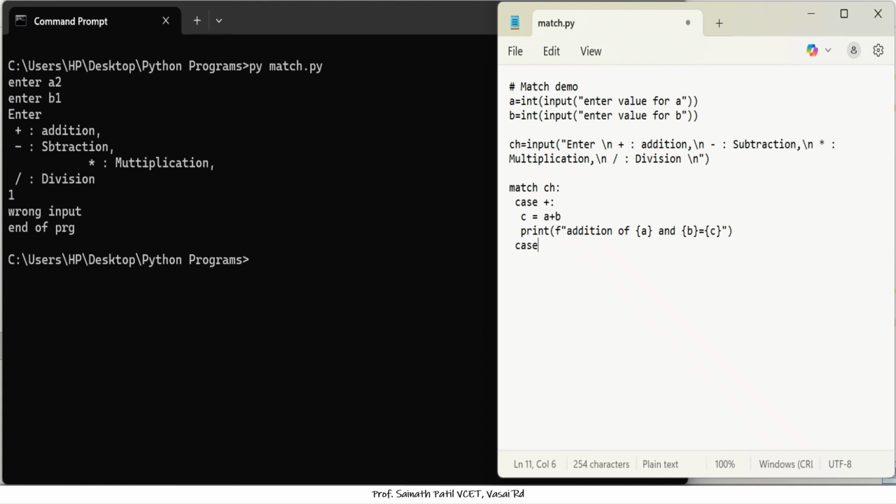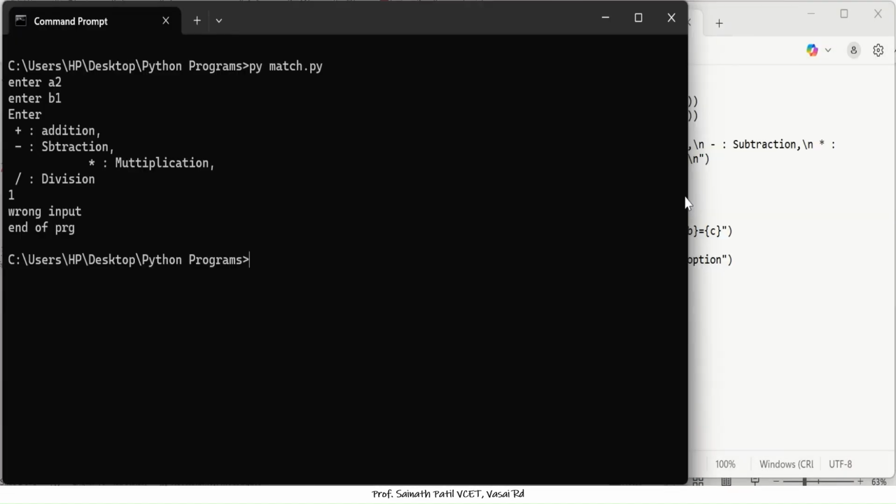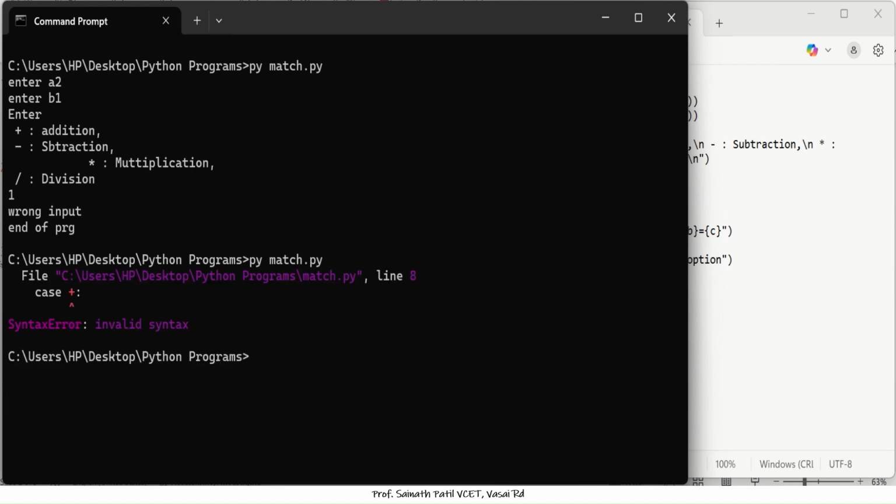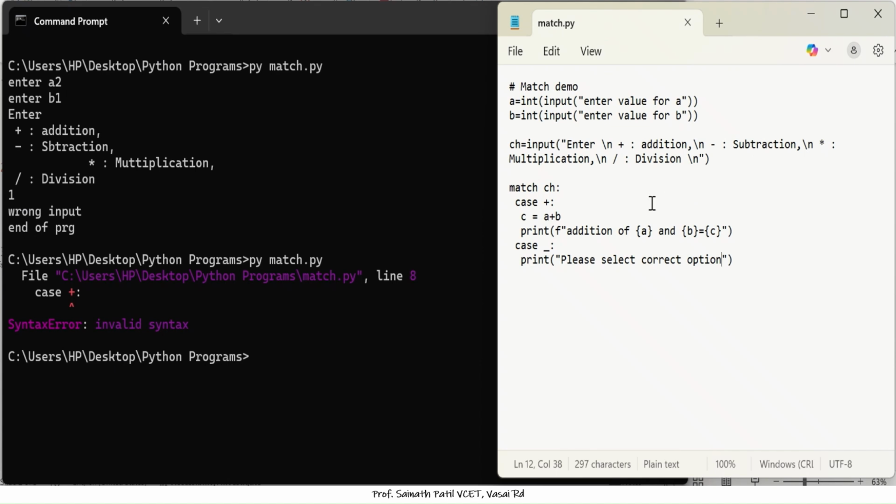Default case here. The default case in Python is given by underscore. That means if wrong input is given, I can give a message to the user: please select correct option. Okay, I'll use only this much, only addition and default values. So now if I run my program, that message should be given in single or double quotes.